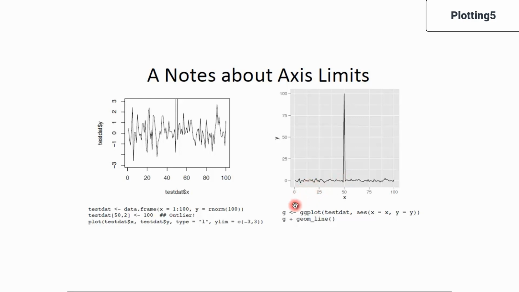You should always know about the axis limit. For example, when you have the axis from -3 to 3, and in the test data the value for 50 is 100, this is an outlier and just goes beyond. So I always recommend to remove outliers or replace them with the average of the remaining data, so that the outlier comes down to this level.